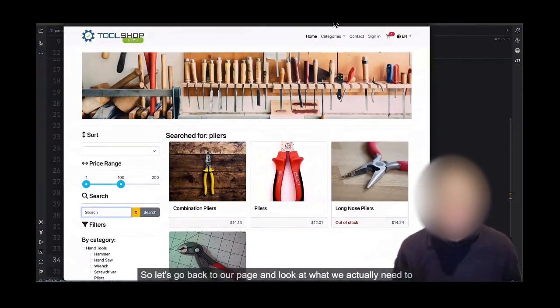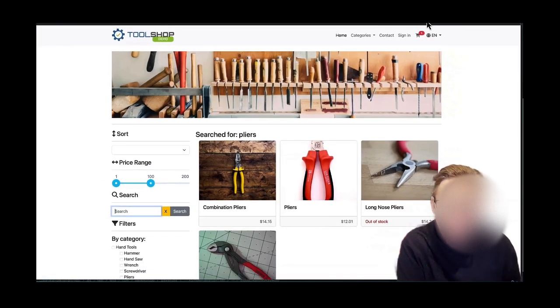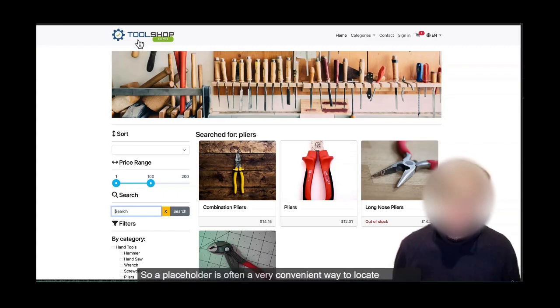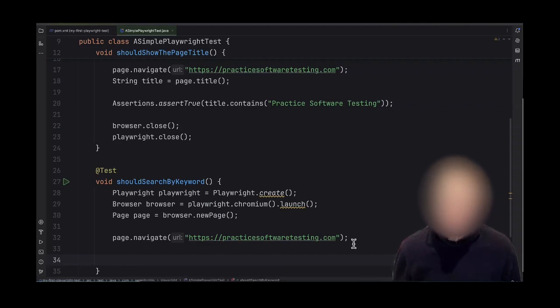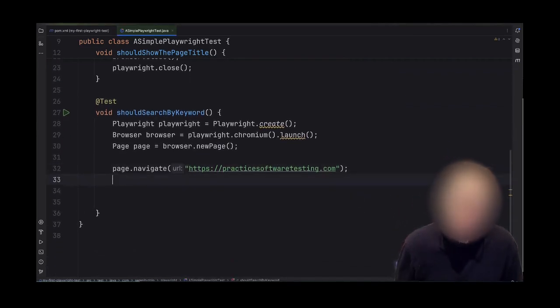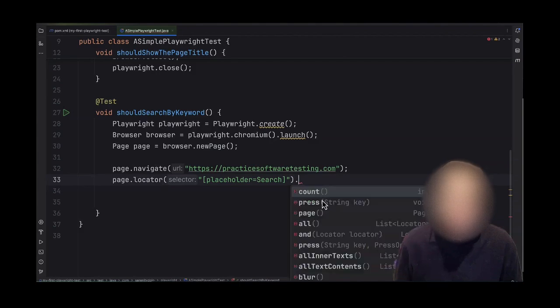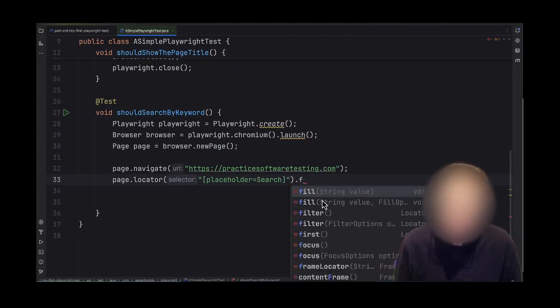So let's go back to our page and look at what we actually need to look for. So this guy, there are a few ways we can locate this element, but we can see here that search text is a placeholder. So a placeholder is often a very convenient way to locate elements. So without even going into the page, what I can do is search by placeholder. So once I've navigated to this page, I'm going to say page locator, and I'm going to find a placeholder equals search. And when I found that placeholder, I can enter some values. I can enter values using the fill method.